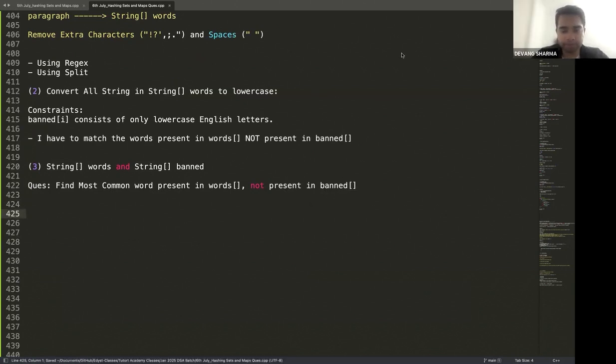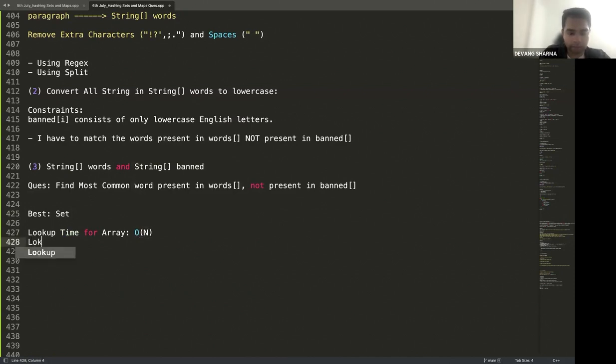Let's begin the chat. Now my question becomes, I need to find the most common word which is present in the words array, but which is not present in the band array, right? Now, what is the best data structure for it? The best data structure for that is a set. Why? Because lookup time for an array is going to be big O of n, but lookup time for a set is going to be big O of one.